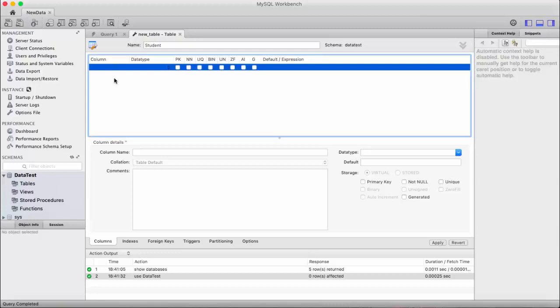And as all of you know, student is a table and a table has rows and columns. So we can give the name of the column here. So let's say the student has a roll number. Here you can specify the data type of the data that you want to store in that column. You can see integer, varchar, decimal, date time and blob data type. So let's just select integer.